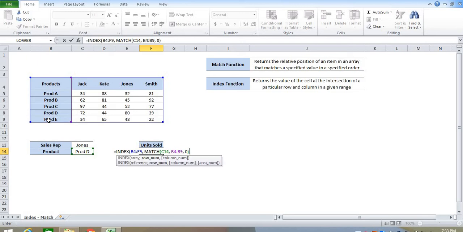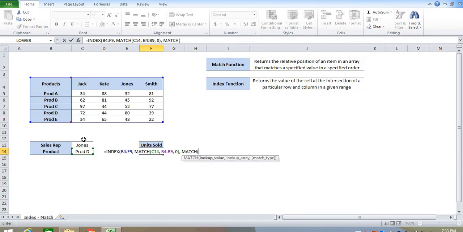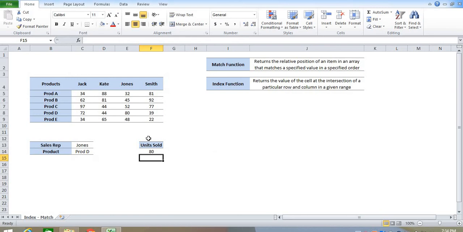I'll close parenthesis, comma. Now comes my column number. Again, for my column number, I'll use the match function. Here, what do I want to look for? I want to look for Jones. Where do I want to look for Jones? Within my row, which starts from products, which is B4 till F4. So I'm again taking the entire range, and products is not a sales representative's name, but since my table, or the array that I had initially selected, starts from there, that's the reason I'm taking that into consideration. Again, I put in a 0, close my bracket, one more bracket for my index function, and I hit enter. So I get 80.